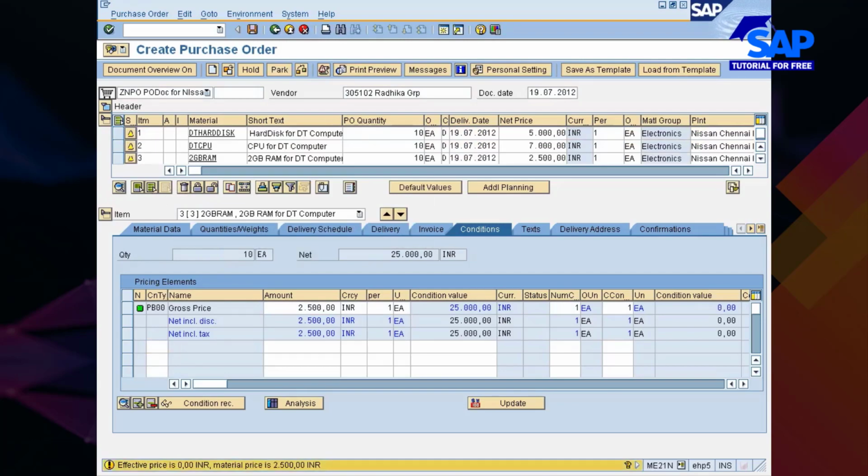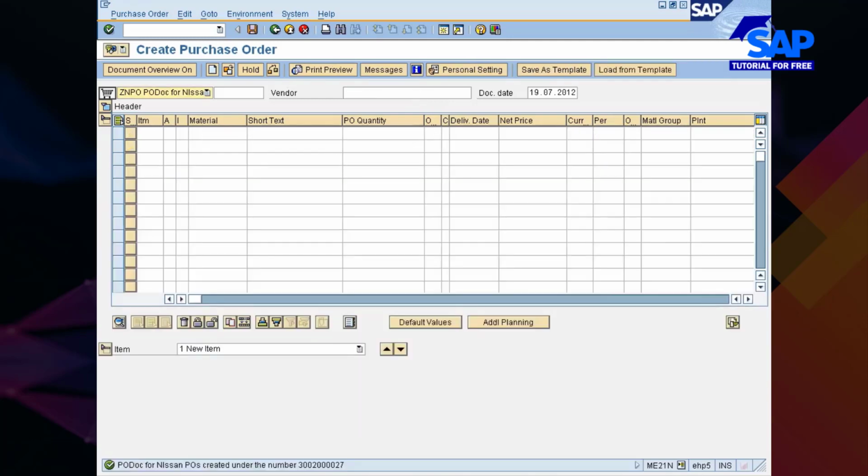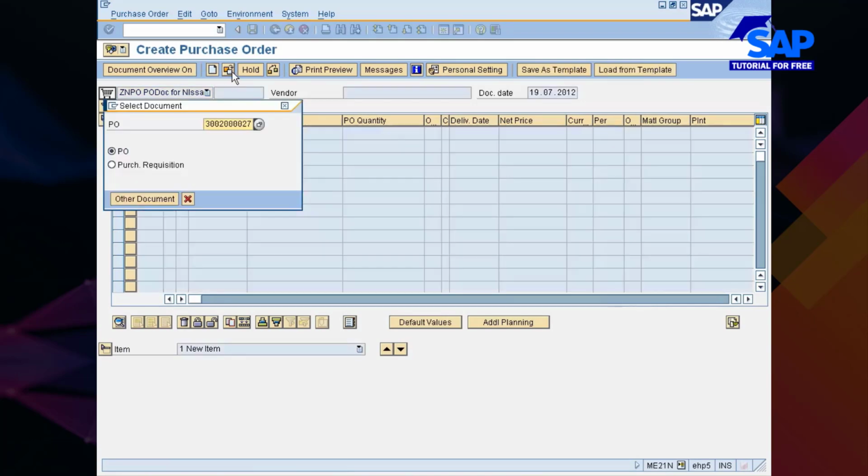Okay. So now what you can do is you save this. So Radhika will deliver the material directly to Venkat. Why Venkat? Because Venkat is the subcontractor for this company. Okay. Now you see what I can do is, this is my PO, normal PO.